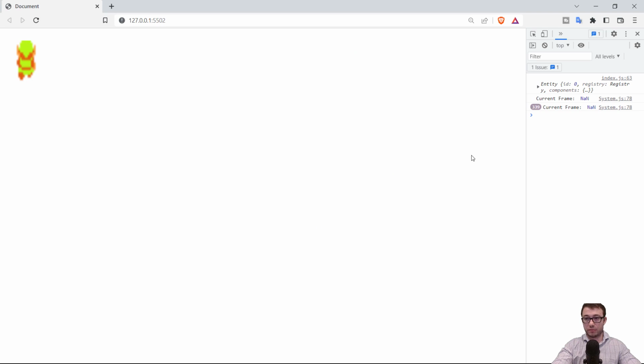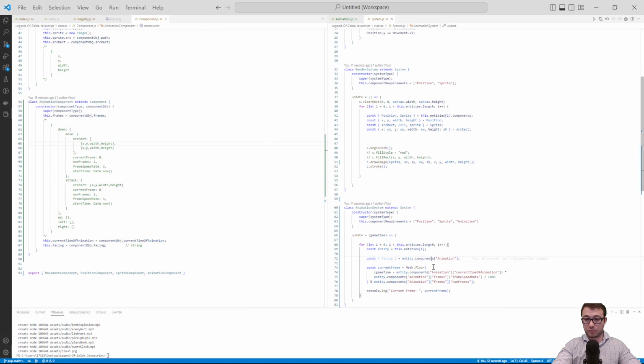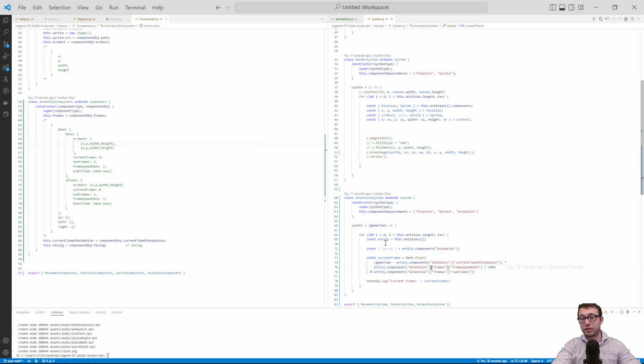Not a number. So there was a mistake somewhere. I forgot to incorporate facing here and here. And also, there will be a difference between moving and attacking, but for right now, we'll just hard code move into this.